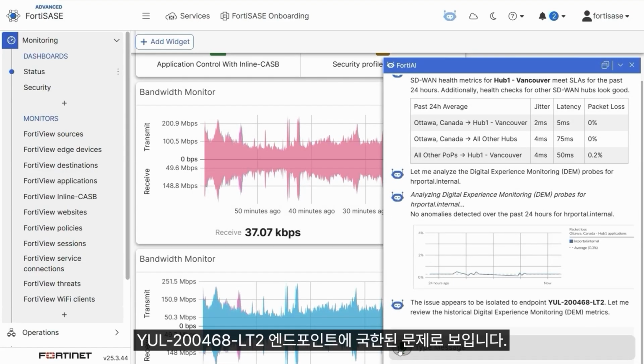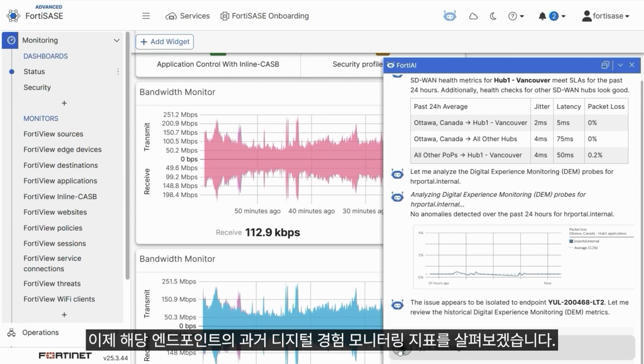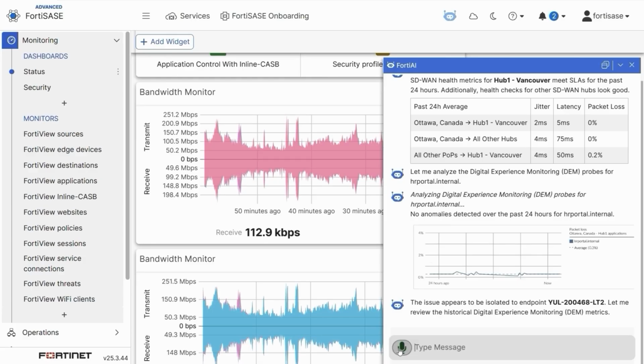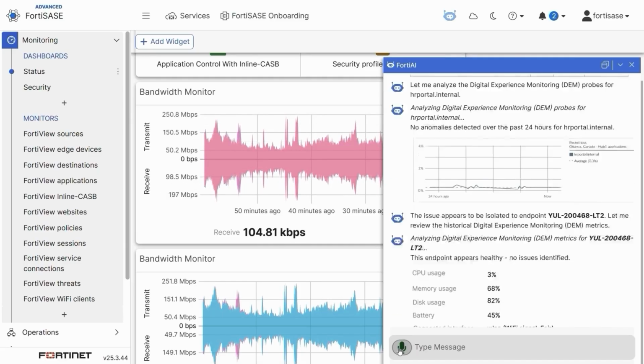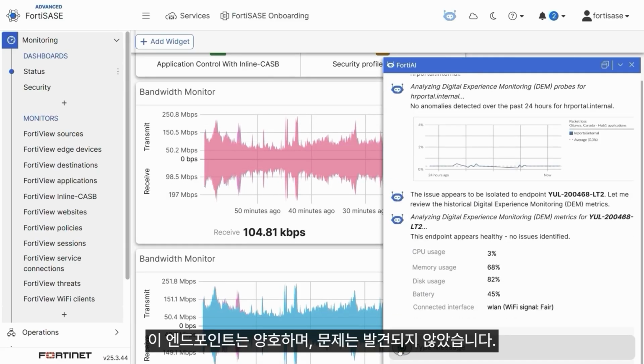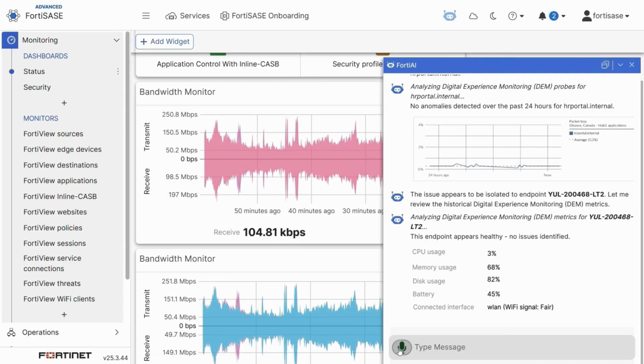The issue appears to be isolated to endpoint YUL 200468 LT2. Let me review the historical digital experience monitoring metrics. This endpoint appears healthy. No issues identified.